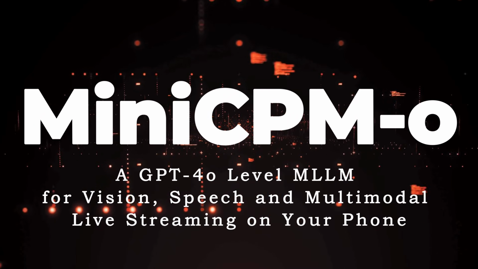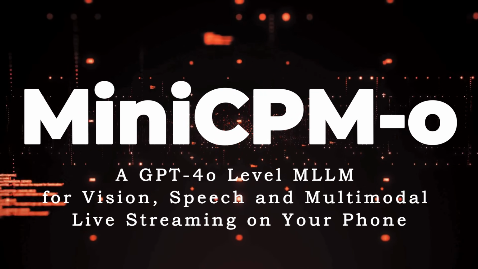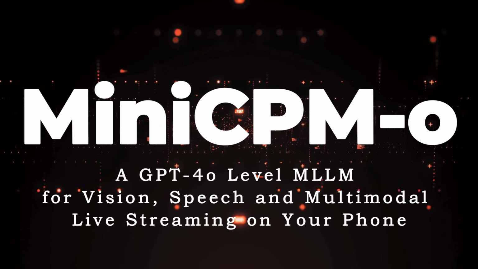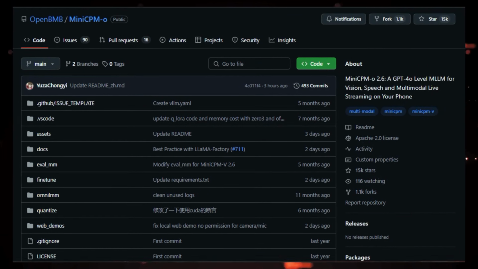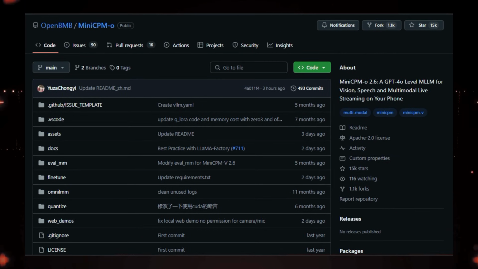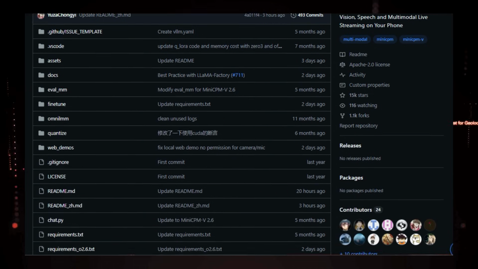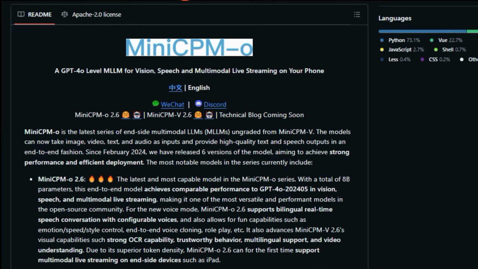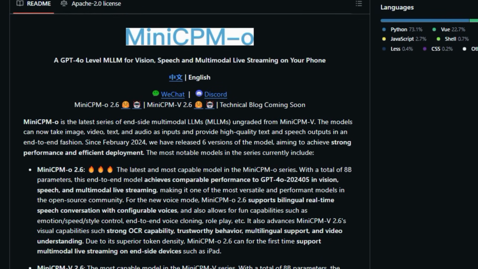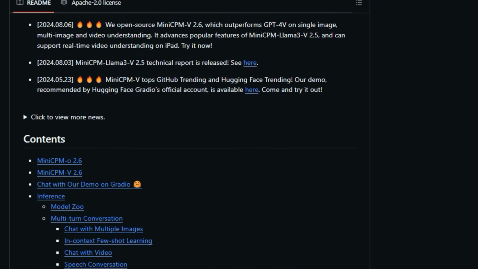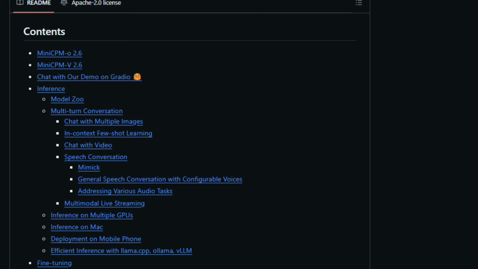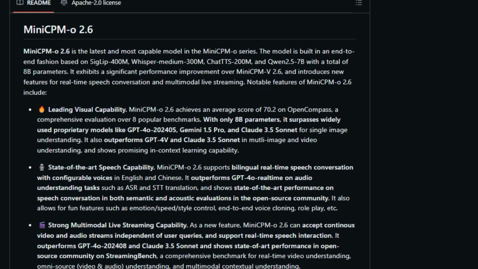Project number 2, MiniCPM-o, a GPT-4o-level MLLM for vision, speech, and multimodal live streaming on your phone. Get ready to witness the future of mobile AI with MiniCPM-o 2.6. This groundbreaking open-source model is pushing the boundaries of what's possible on your smartphone, bringing the power of GPT-4o-level performance to your fingertips. What sets MiniCPM-o 2.6 apart is its end-to-end multimodal architecture, allowing it to seamlessly process various inputs like images, videos, text, and audio.